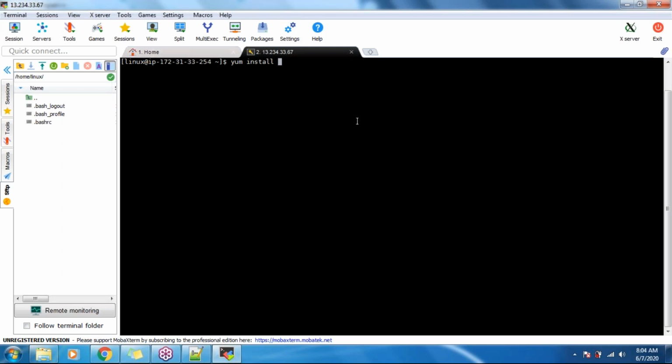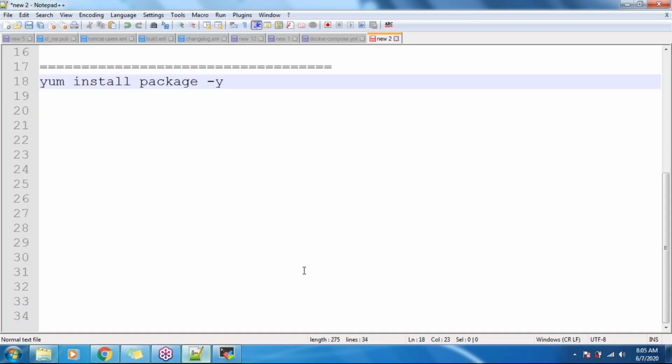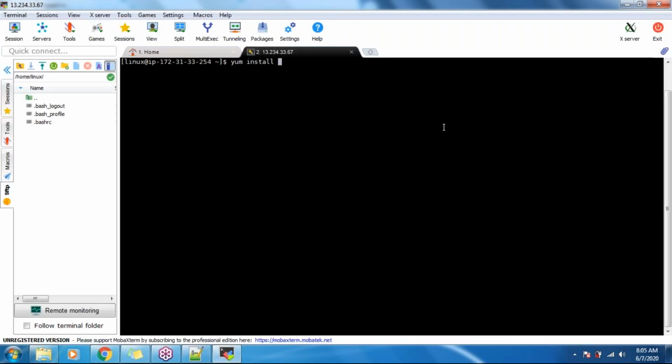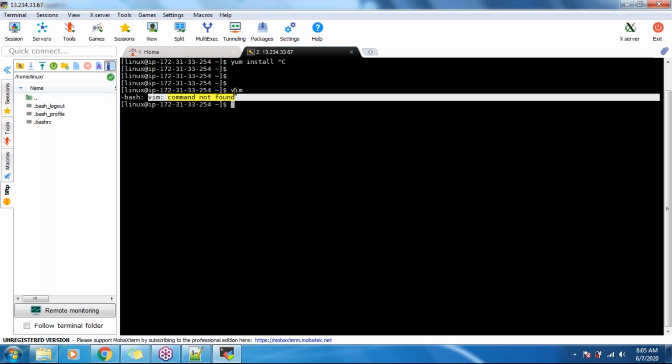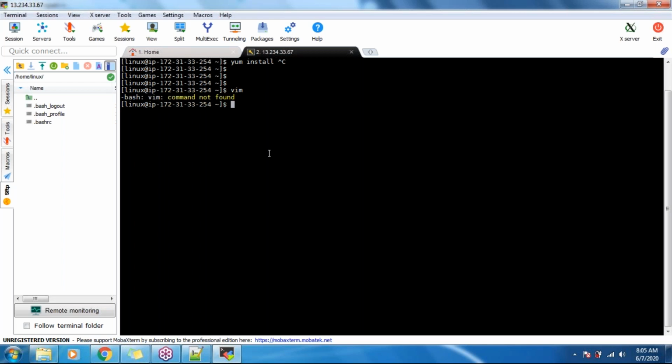So yum install any package name. Let's say currently I'm using the vi editor, right? The upgraded version of the vi editor is vim. When I execute vim here, it says vim command not found. That means the vim application is not installed in this machine. So let's install that. How can we install? Using yum install, where vim is the package name.